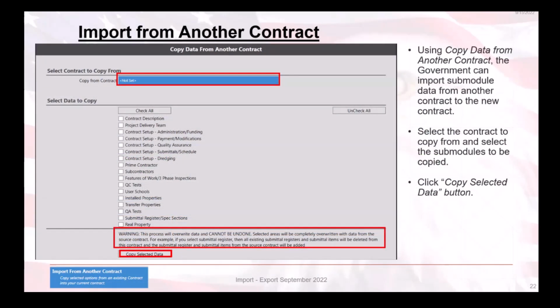Now, start by clicking in the blue field next to the title, Copy from Contract. This will bring up a lookup field listing all contracts to select the contract from which you would like to copy data. Then choose the data from the contract specified by checking the boxes next to the areas from which to copy the data individually, or use the check all or uncheck all buttons to select and deselect all options.